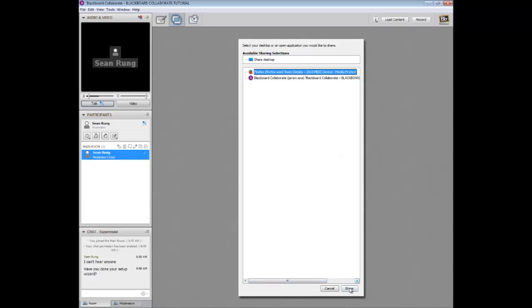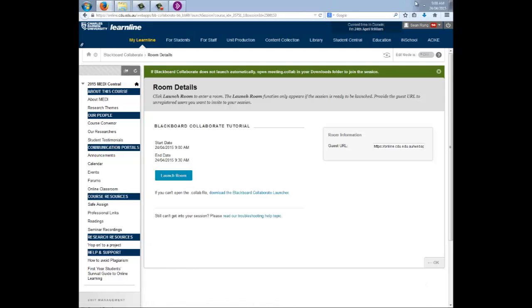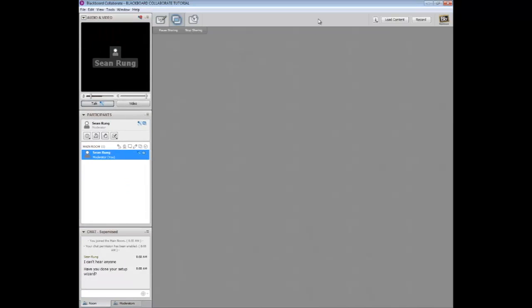I can do it with Firefox share, and you can see now I'm sharing this with everybody, so they can all see my Firefox session. But I don't need that on right now, so I need to turn it off. Oops. So I'm just going to close it, and we'll go back to here.